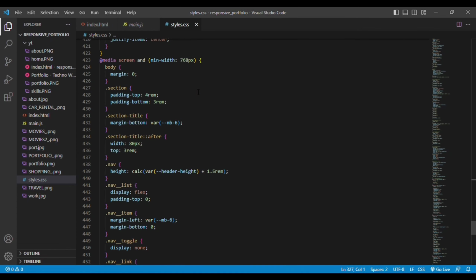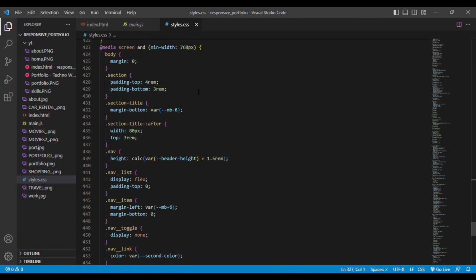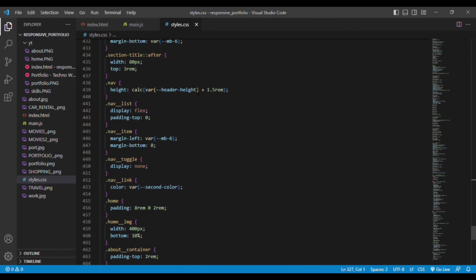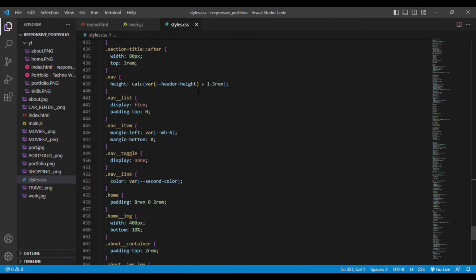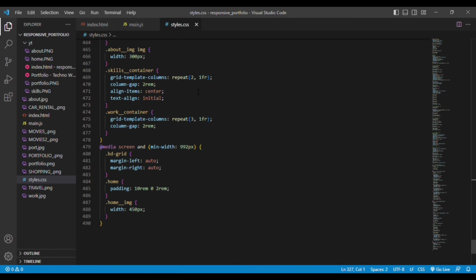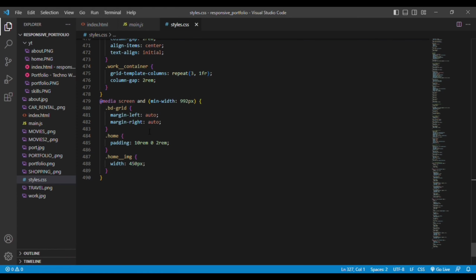Next, minimum width 768. This is also for mobile, or you can say tab. The rest you all know, I told you before. So this 998 is desktop, you can say.